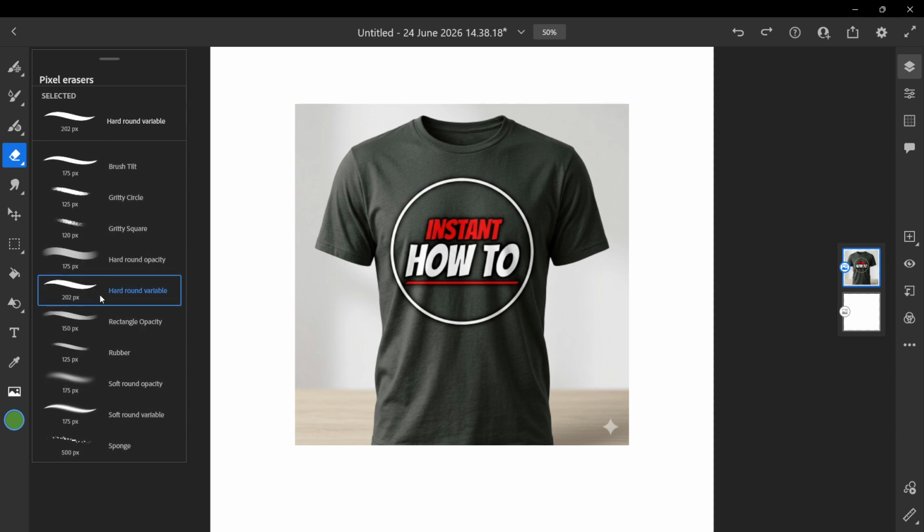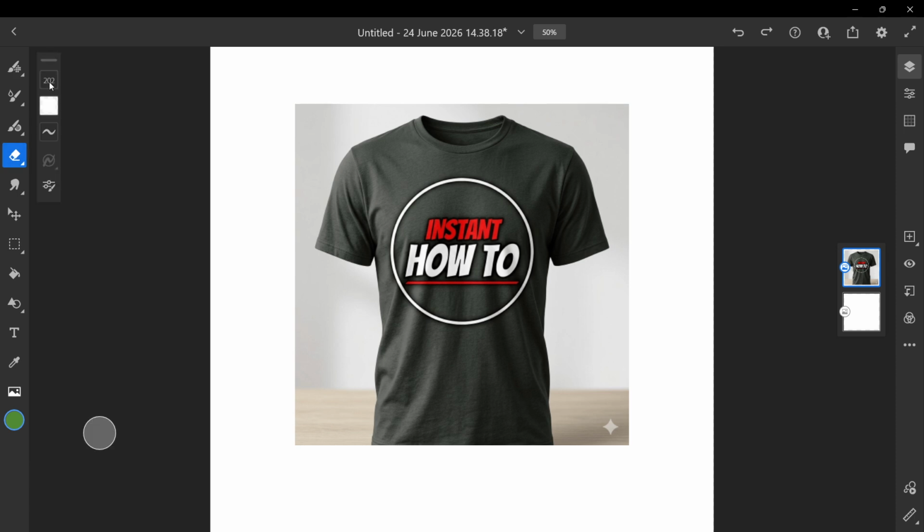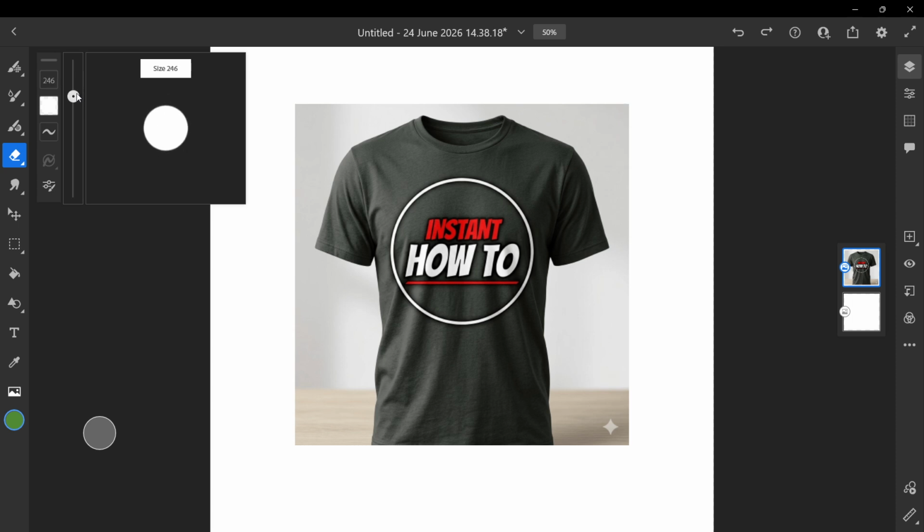As you can see here, I currently have this hard round variable, which I do think is the default, but if you want to use any other one, you can also click on it and it's going to get selected. Then over here, you have the option to change the brush size. If you click on this number, you can change how big you want your brush to be.